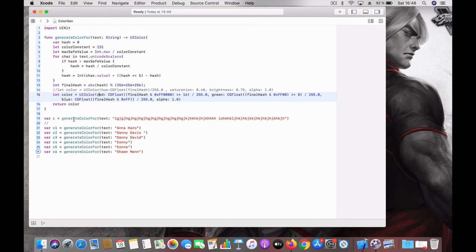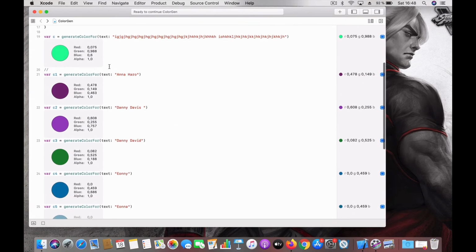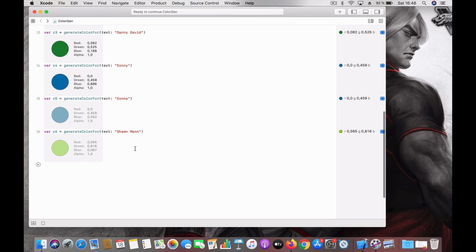And I tried to generate the colors for different names like this. Let's quickly run this. So you can see you get different colors for the names. I tried similar names just by changing one character. You can see that you still get two different colors. And here also the same thing. The last character is changed, but you still get a different color.